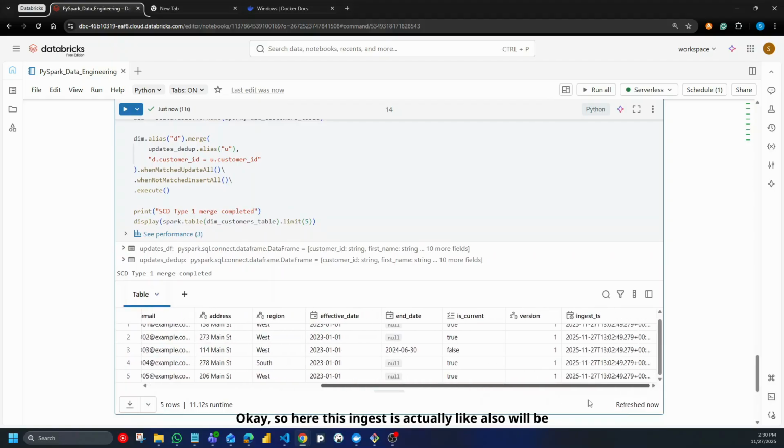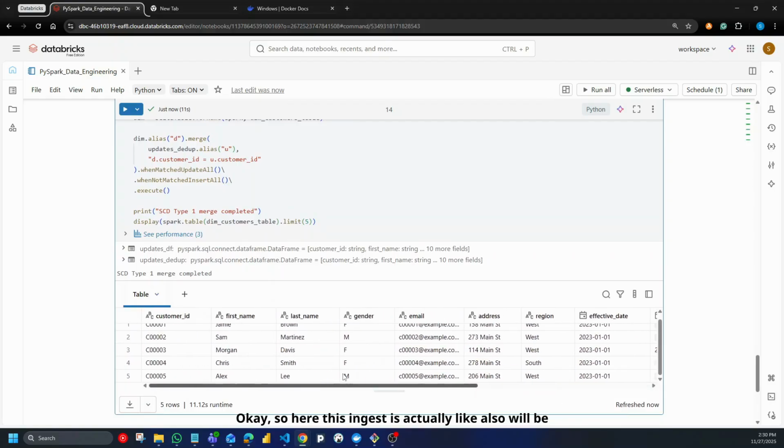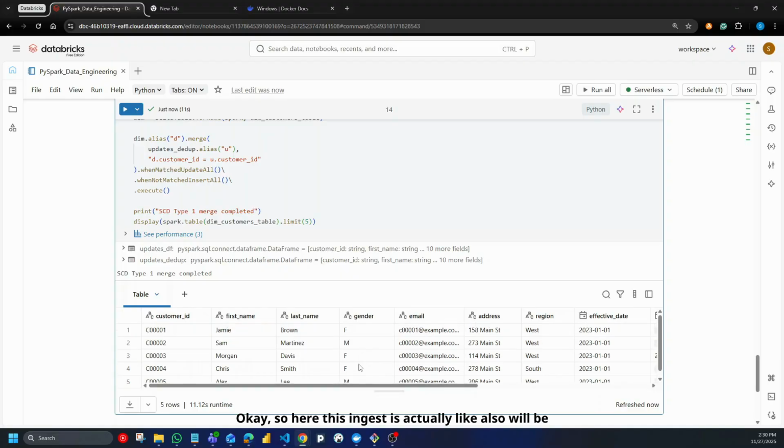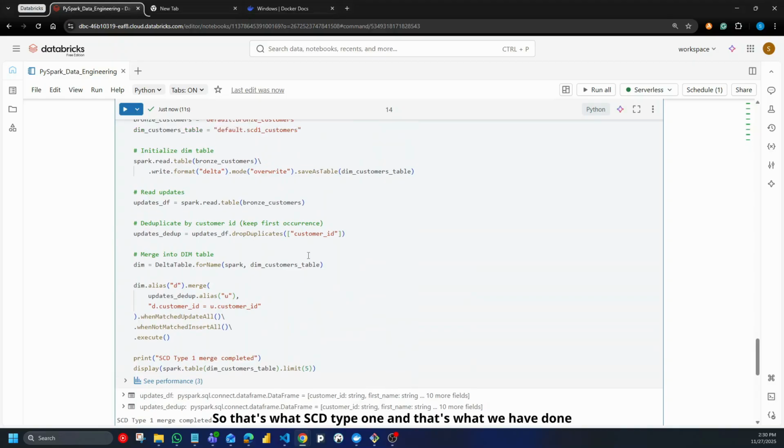Okay, so here this ingest will be the same. But in a real case, there can be multiple date stamps, and only the latest timestamp will be there for each customer ID. So we will overwrite those historical values and keep only the latest one. That's what SCD type 1 is, and that's what we have done here.